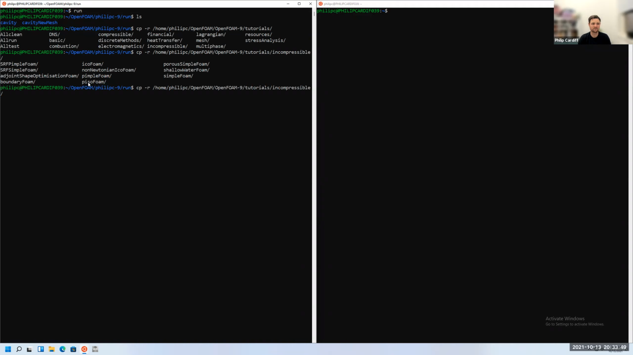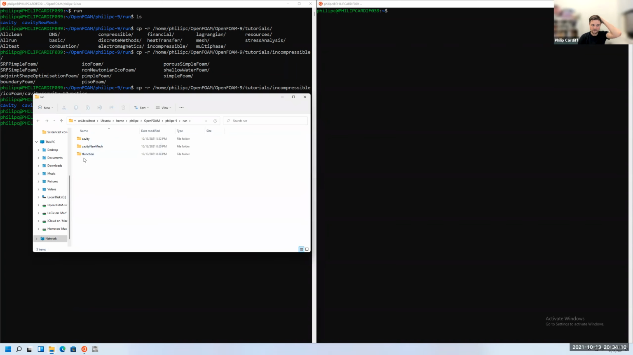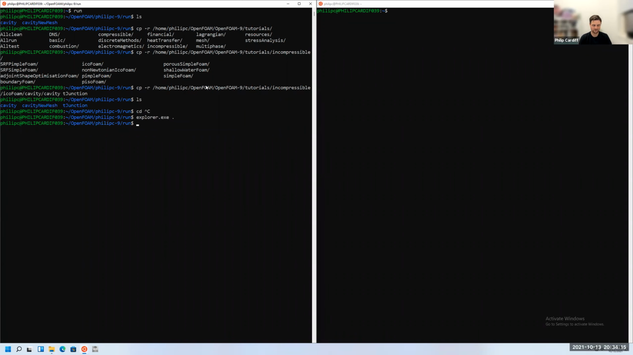So we have icoFoam. We're going to later use simpleFoam. There's pisoFoam, which is very similar to icoFoam, but it allows you to use turbulence models. So we go icoFoam, cavity, and we're going to copy that to the current directory, but we're going to rename it and we're going to call it T-junction. So our case is going to be called T-junction. So might as well open explorer.exe in the current directory as well, just so you can follow along. So here's our T-junction. It's just the cavity case, which I've renamed.